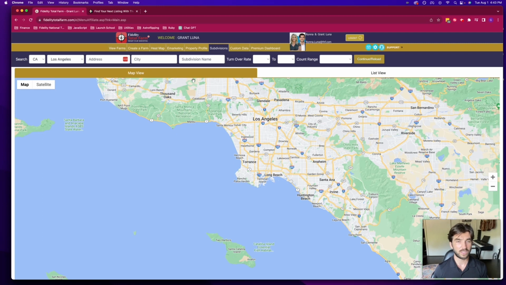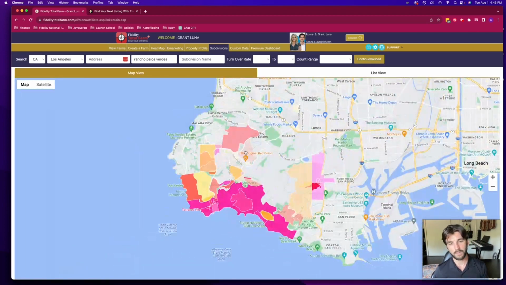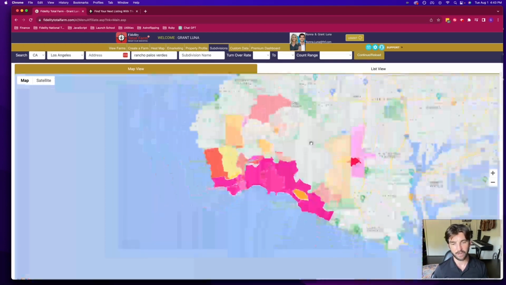And this is going to be a really simple one in terms of actually navigating and creating these farms. So once you select subdivisions up here, all you have to do is enter in a city. So I'll put in Rancho Palos Verdes, select continue. Now it will drop me in over Rancho Palos Verdes. It's going to give me a breakdown of all the different areas that I can look at.